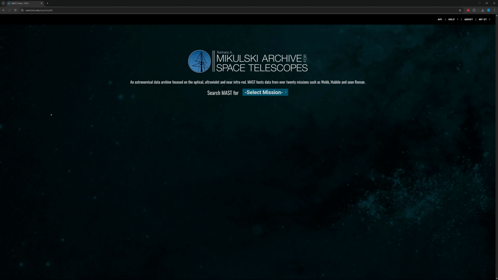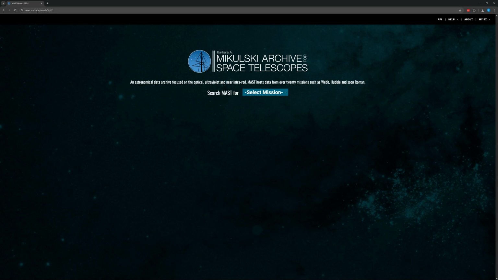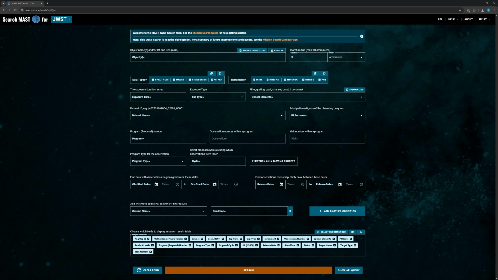So the best site to get the data from is mast.stsci.edu, the search page. I'll provide the link in the description below. Firstly, select mission, we're going for JWST. That brings us to the search screen. So the first thing is that we're after images. So let's untick spectrum, time series and others.